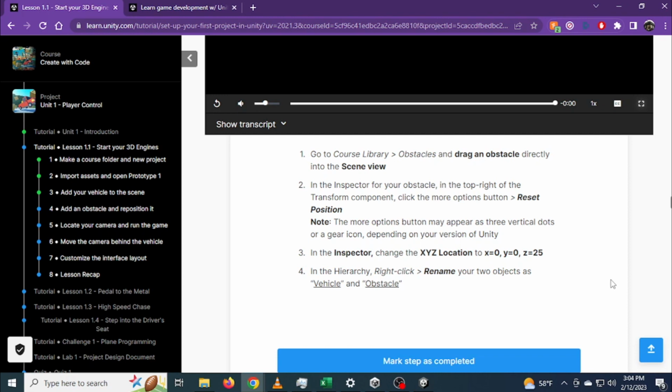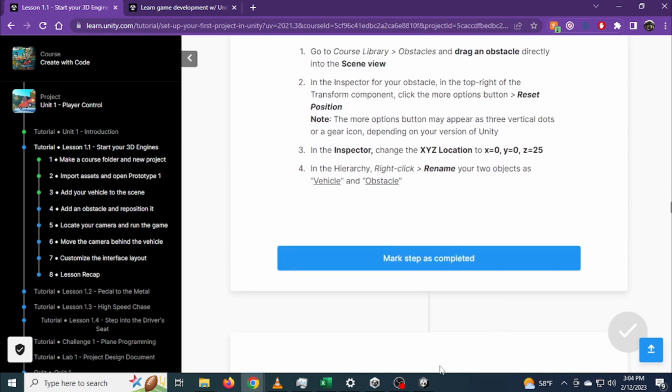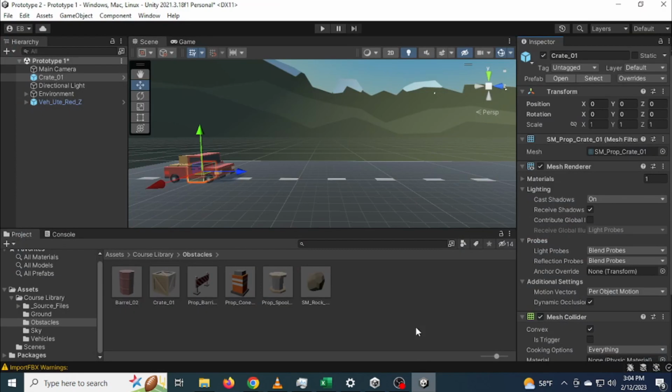4. In the hierarchy, right click, rename your two objects as vehicle and obstacle. Let's do that before we mark that complete. So we'll change Z to 25.